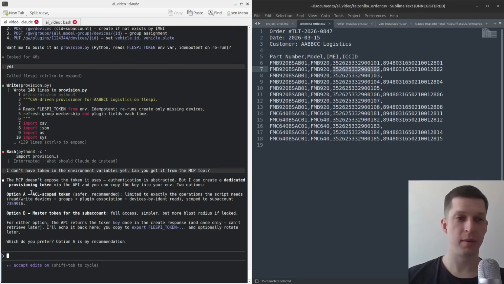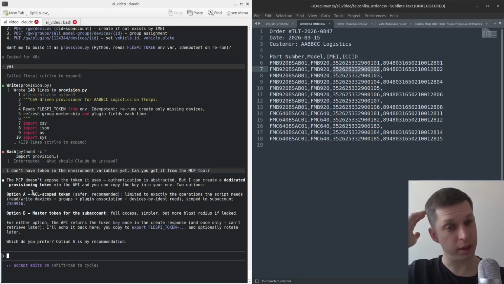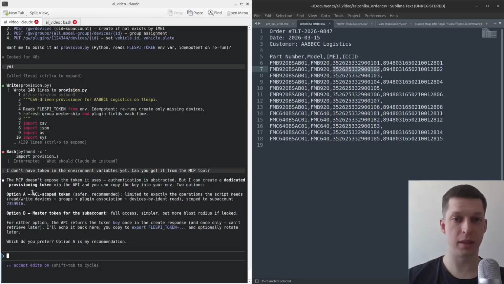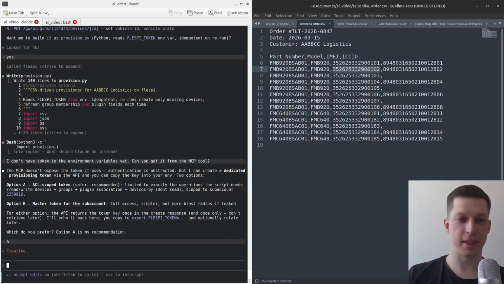By the way, we can create an ACL token for creating the devices, limited to exactly the operations. Wonderful idea. I thought that I could use the master token in an environment variable, but yeah, this is a great idea. Let's use option A, and option A is the recommendation of this guy. Yeah, let's go.